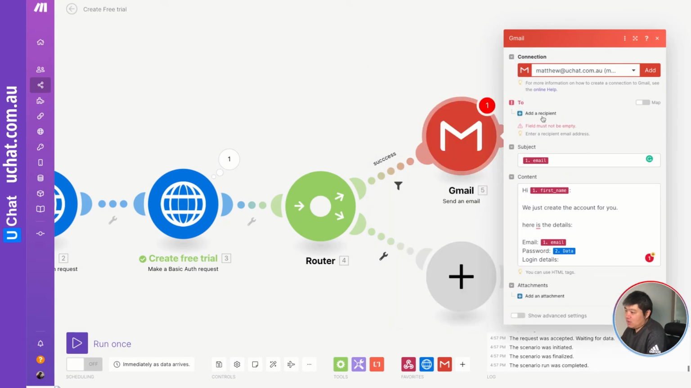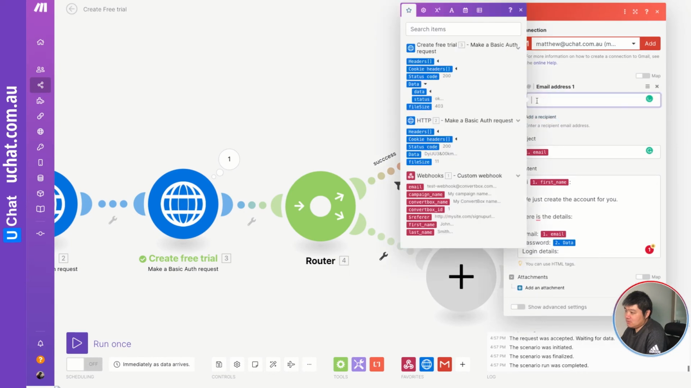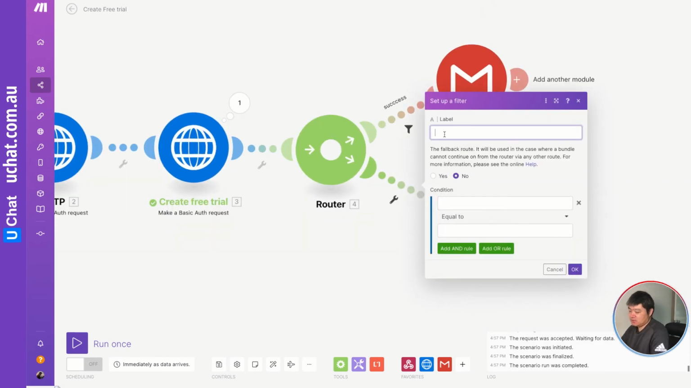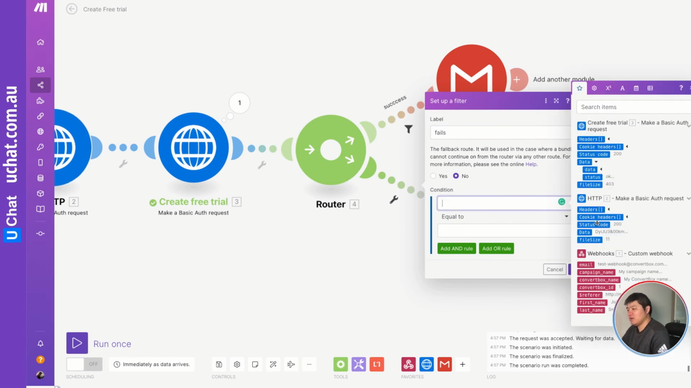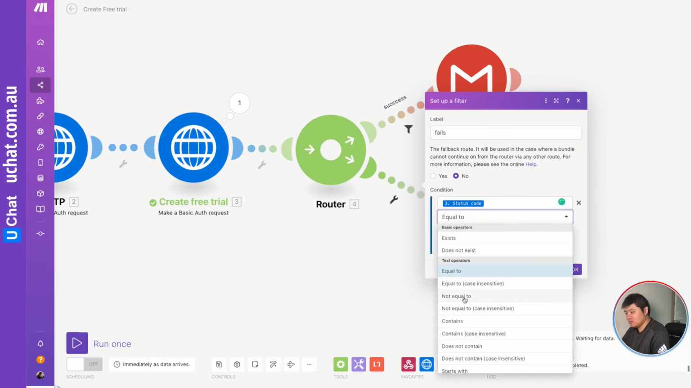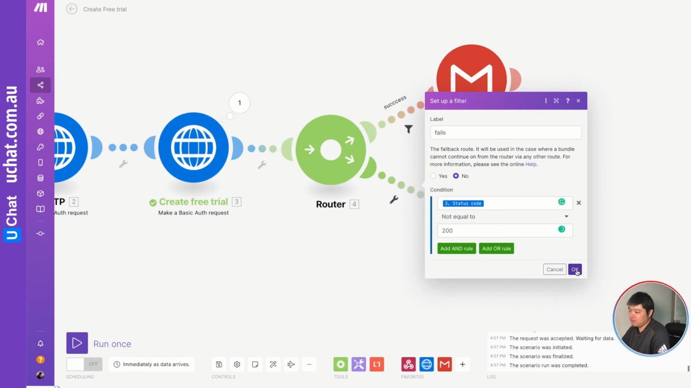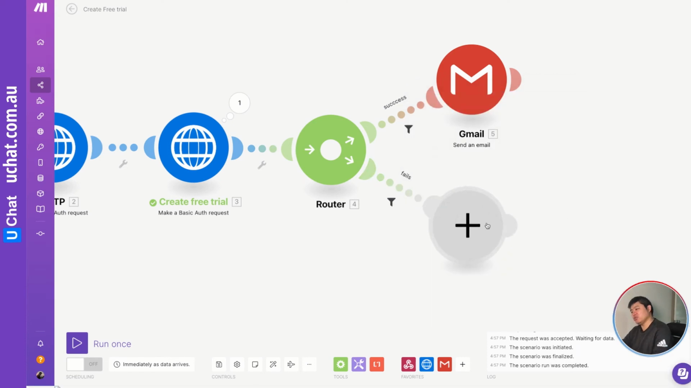And also recipient, you can select the recipient email in the first webhook. And if it's not a success message, so it's a failure. So basically anything where the status code is not equal to 200 means it's a failed request. Okay, and also you can send yourself and the customers an email for that.